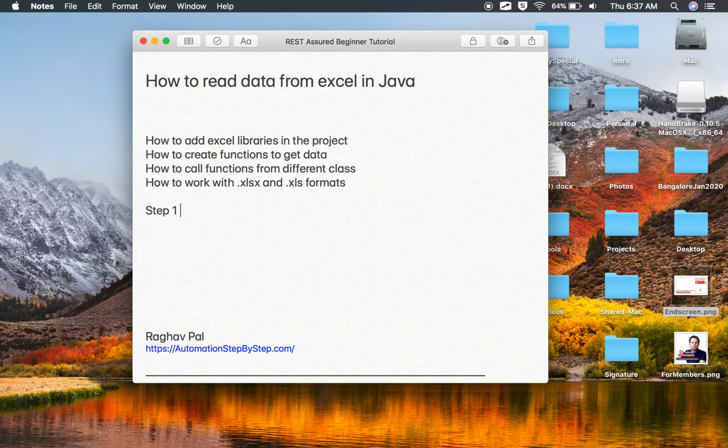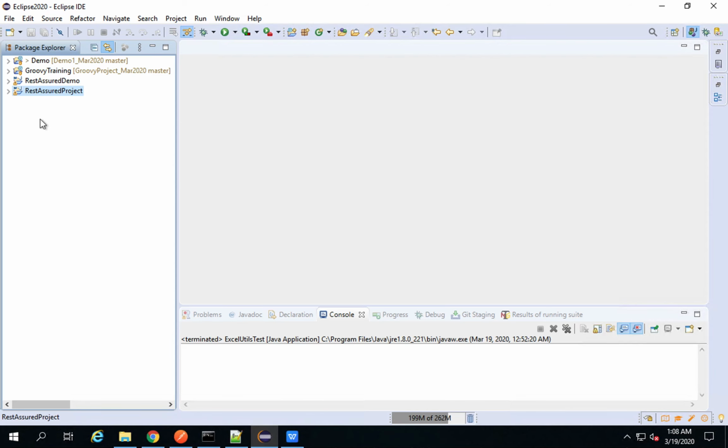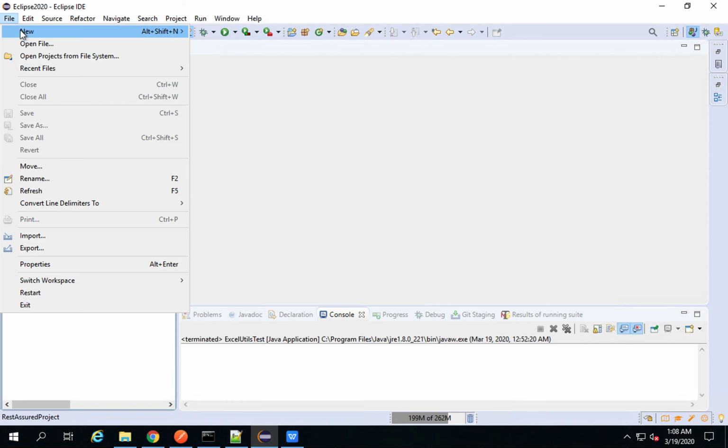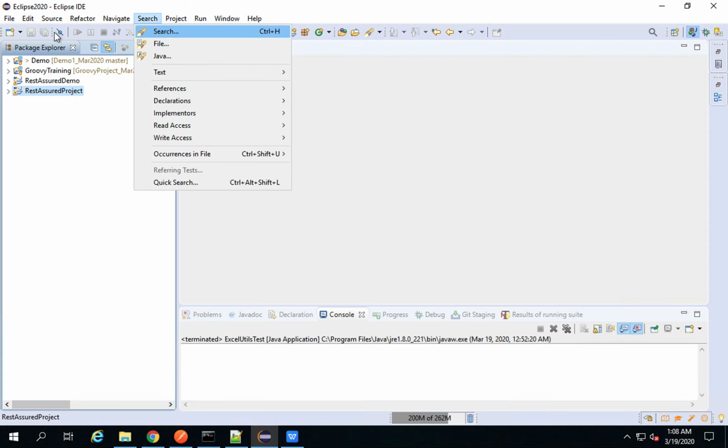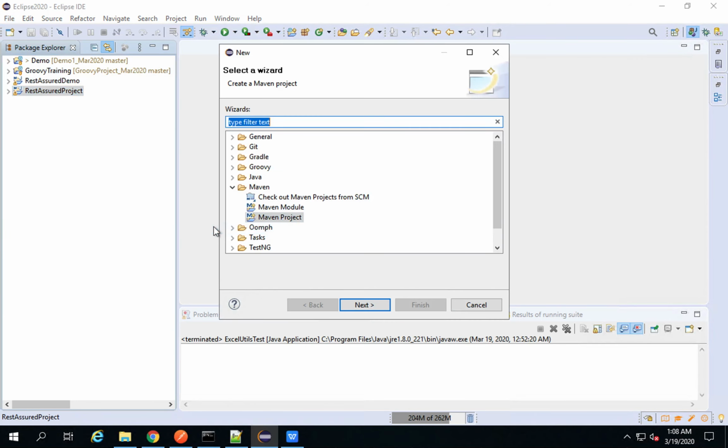Step 1 will be to create a Java Maven project, and I'm using Eclipse. You can use any Java IDE. So I have Eclipse here. I will go to File, New, Others, and select Maven project. In all the recent versions of Eclipse, Maven is already present. Just in case you are getting any issue, you can get the Maven plugin.